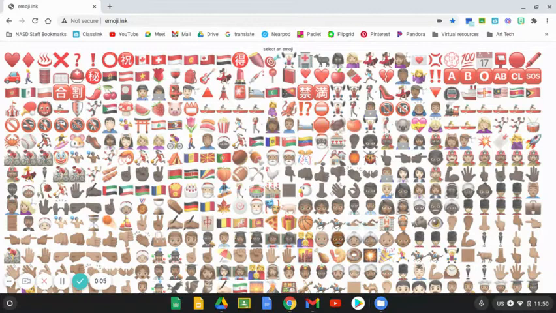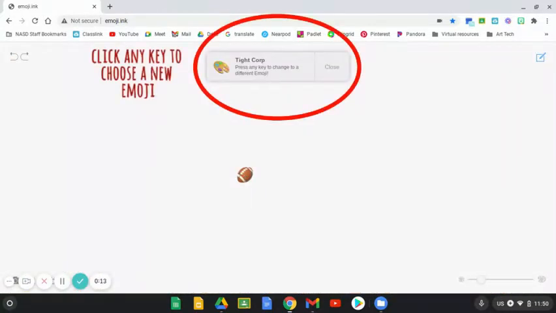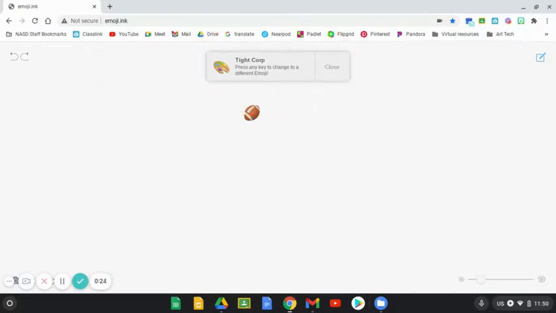So this is what you will see when you open up Emoji Ink. The first thing you need to do is choose an icon or an emoji. When you open this, it'll give you a quick reminder that to be able to get different emojis, all you have to do is press any key and it'll open up that library of emojis again. So I'm going to go ahead and close that.